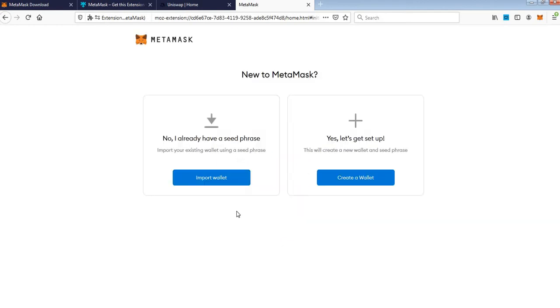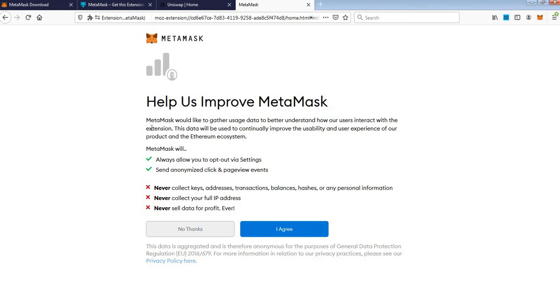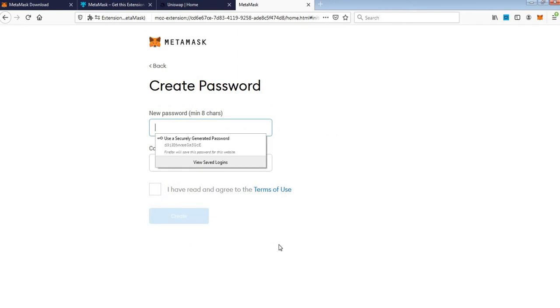You can import wallet if you already have it, but now we will create new wallet. Click create new wallet, read everything here and just click I agree.